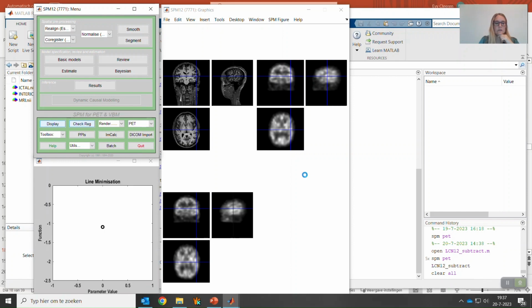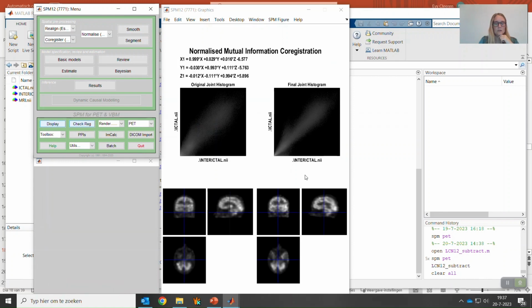So this normally doesn't take too long to run. So there we get the results. And you see here in the joint histogram that the two scans are more equal now than they were before.